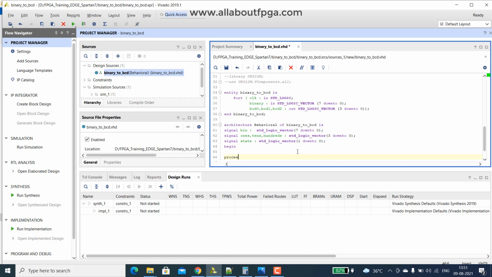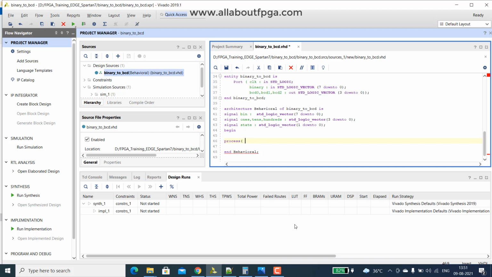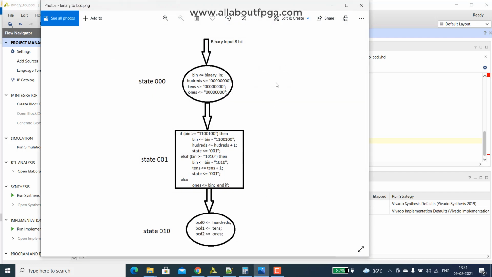Let's open a process. I'll show you the flow diagram. This is the flow. First it takes the binary input, and that binary input will be assigned to b in. Then ones, tens and hundreds will be assigned zeros. After that it will do some logic operations in state. This is state 0, 0, 0. After initializing all values, it goes to state 0, 1.